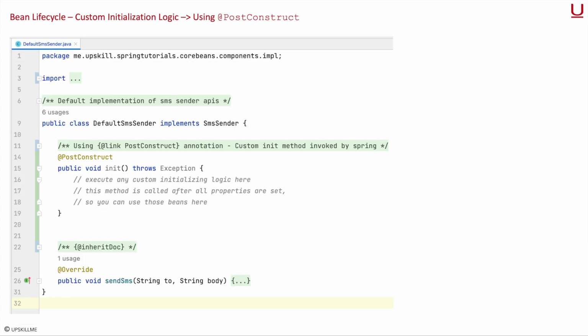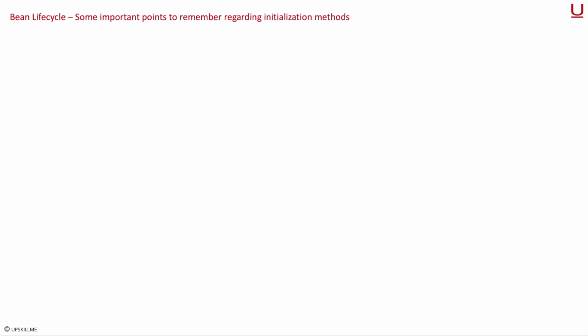Lastly, a class can have a single method with the @PostConstruct annotation. The PostConstruct annotation is defined in the Java EE specification and Spring supports using this annotation for bean initialization.